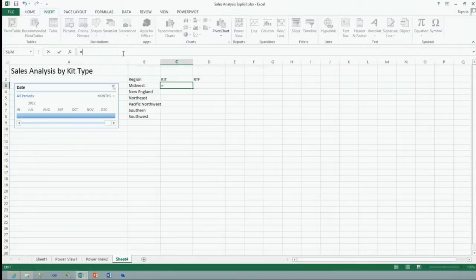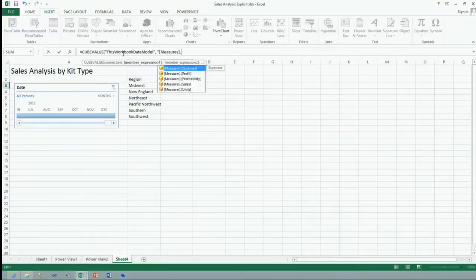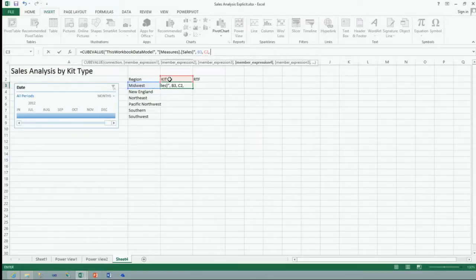So the cube value will extract a value from the model. What I'm after is from measures, my sales, give me the intersection of this region, comma, this kit type, comma, the timeline underscore date. It has a unique name within the workbook.